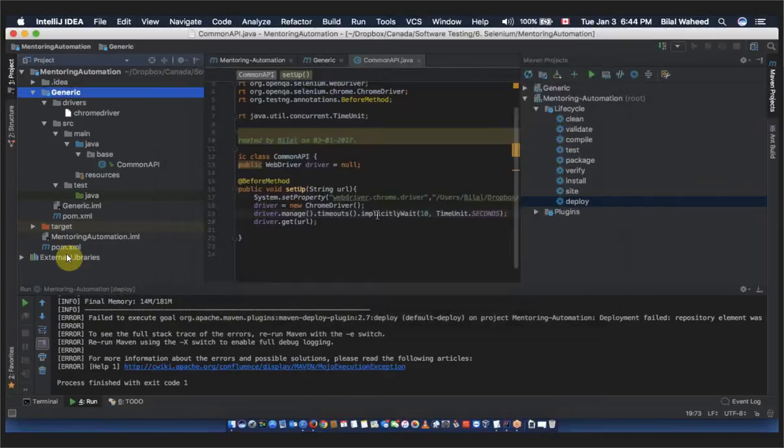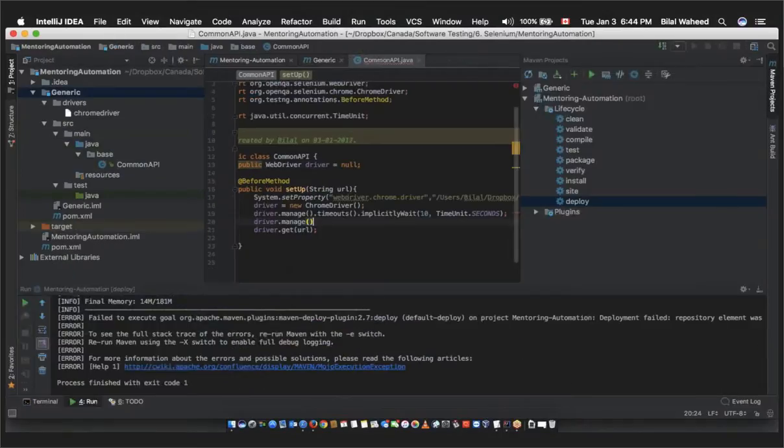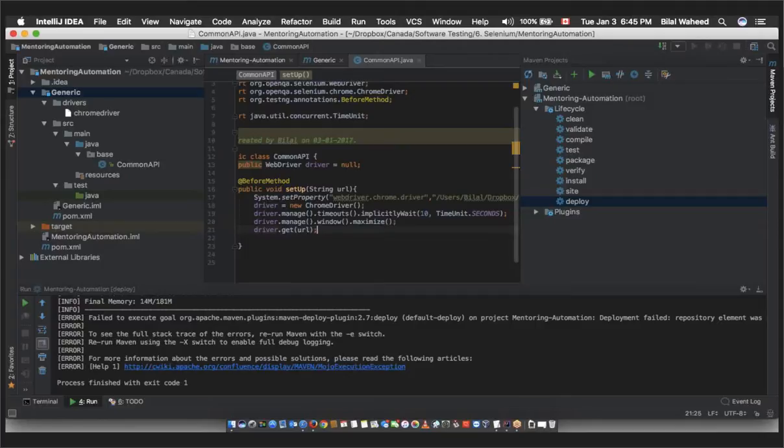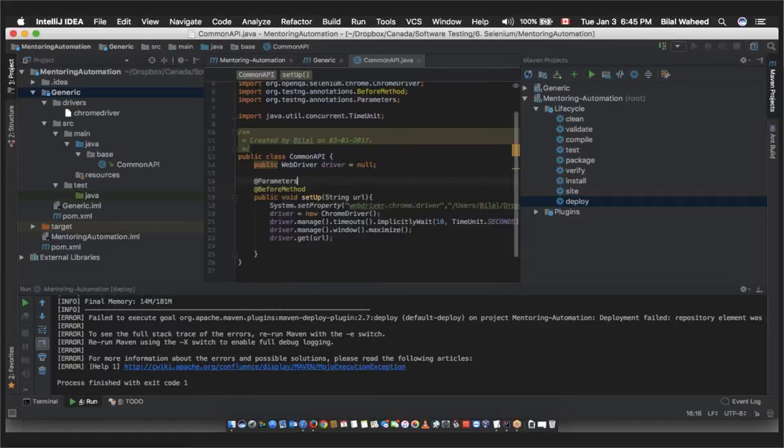So we want to make sure that we wait up to 10 seconds for the driver to load, and it throws the exception if it's not loaded. Then we want to maximize the window as well: manage, window, maximize. All right, and you get the URL. Now, where is this URL coming from? This URL is coming from parameters. Under the parameters, we pass URL. There you go.